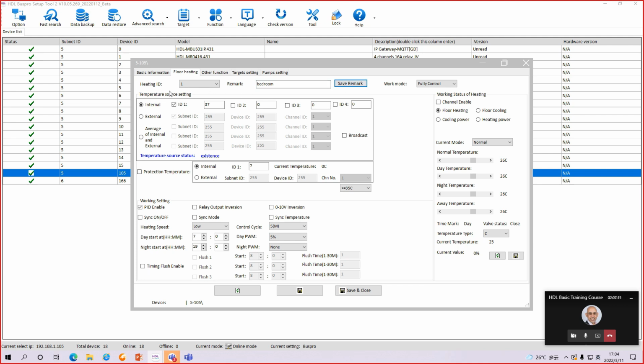So, temperature source setting. If you want to use its internal source, then you just have to enter the sensor ID of it. If you buy this, we will send the sensor as well, so it has built-in sensors. Mine is 37, so I just enter the number of the sensor. It is carved into the sensor, so you have to look at it and enter its ID. Mine is 37.